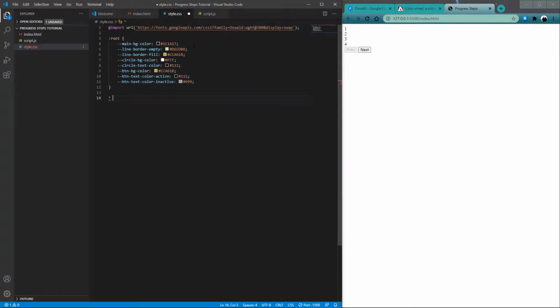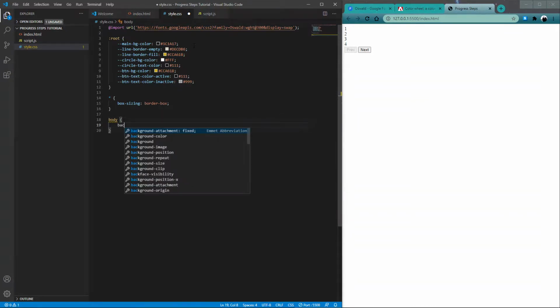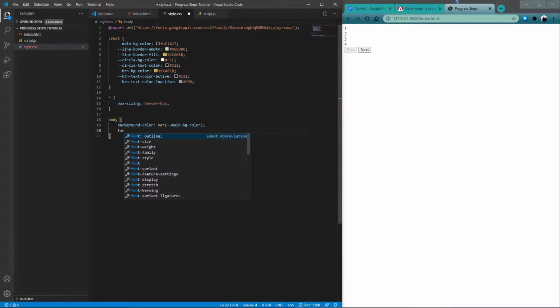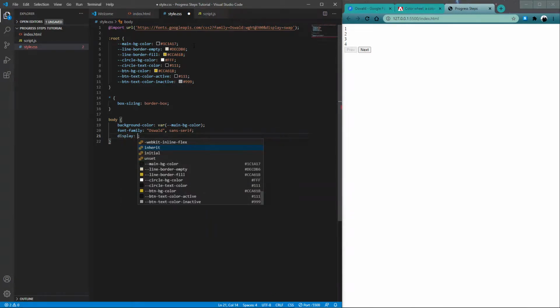Moving forward, we're going to declare a universal styling using the asterisk, and this is going to simply set it to a box sizing of border box, and that's going to keep all of our elements nice and tidy. Then we're going to define the entire body design, which is going to be a background color. As we've discussed, we're going to use var to access the main background color, like so. After that, we're going to do the font family. As we've seen, we're going to make sure that we import the Oswald, and we can do sans serif, like so. After that, we're going to make sure that we have display set to flex so that everything floats nice and tidy in the middle.